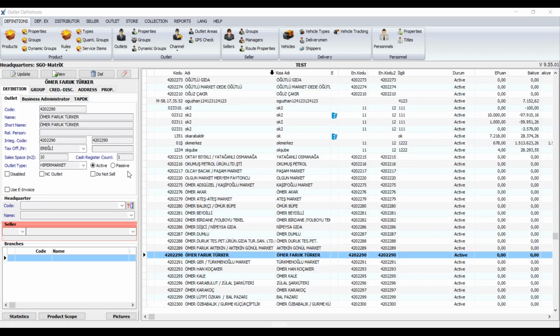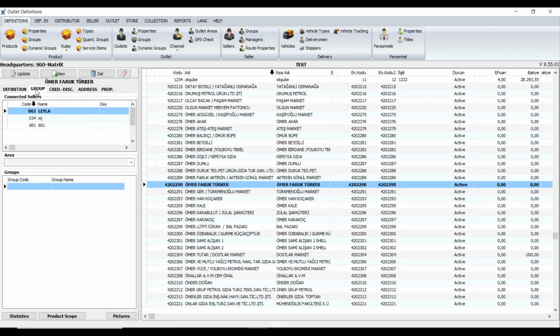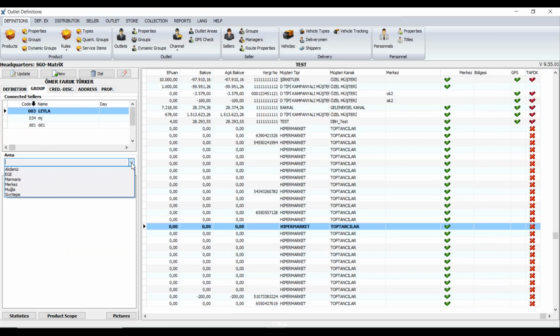Passive option is to stop selling to the outlet and not include the outlet in the reports. Do not sell option is just to stop selling. You can check disabled box to cancel an outlet. Groups tab displays the group the outlet is in it and connected sellers for the outlet. In the middle section, you can select an area for the outlet.